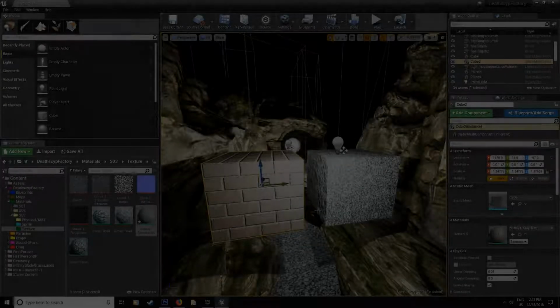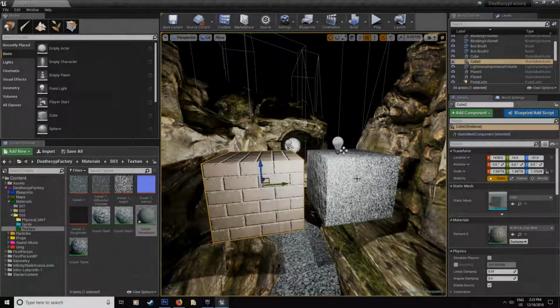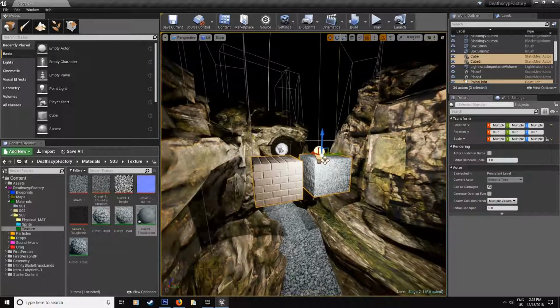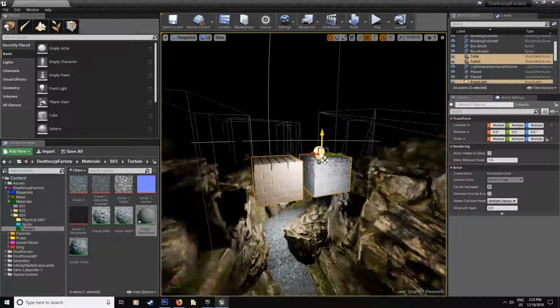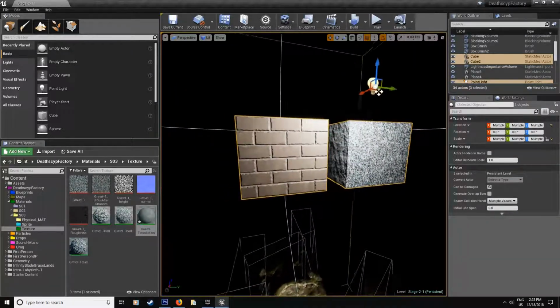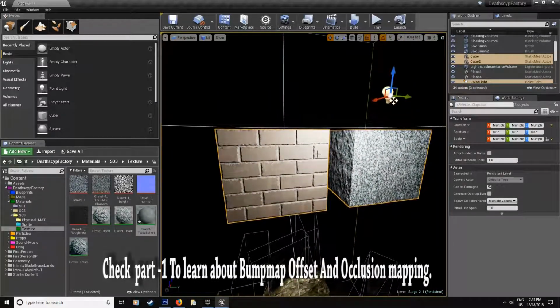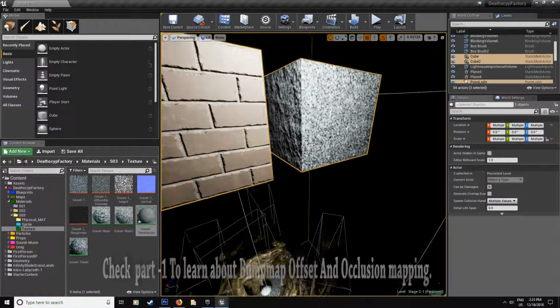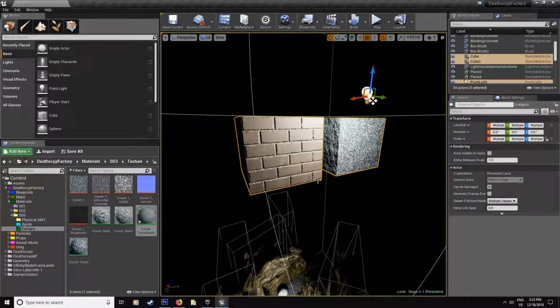Alright, now for tessellation, let's grab our two mesh over here and let's hold shift and bring them up high. To better understand, tessellation is a method that, unlike bump offset and most of the occlusion mapping, gives you more polygons. It actually creates new polygons to get the result it wants.